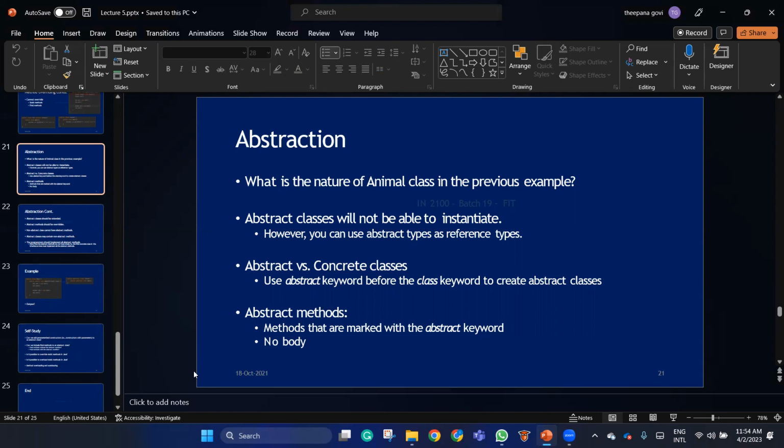A non-abstract class, that means a normal concrete class, cannot have an abstract method. But an abstract class can have abstract methods as well as non-abstract, that means normal, methods. Abstract methods are marked with the keyword abstract. Like the class, before the method also you will put the keyword abstract. And you will not define the function; there will be no body. The function will be defined in your child class.